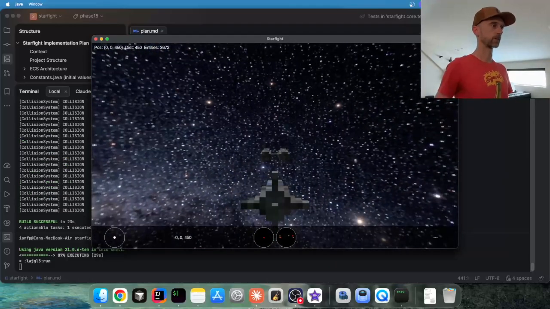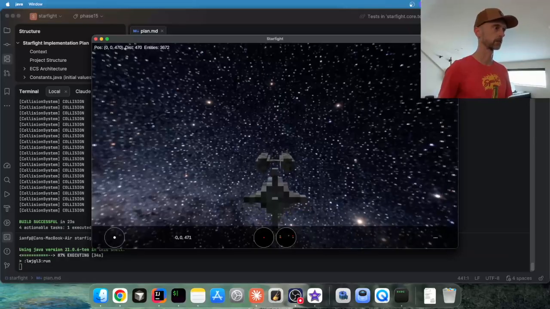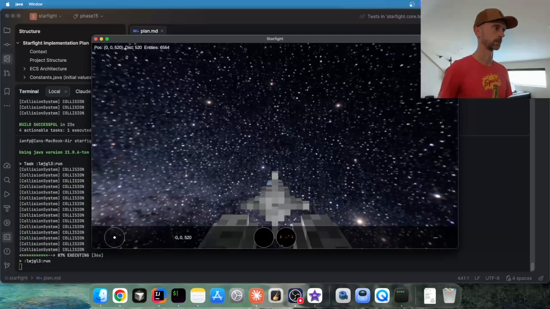By phase 15, we've got collision detection and the basic damage model. If I crash into this ship in front of me, the system will detect the collision and some of the cubes will be damaged or destroyed. Well, that's enough for one video. The game still wasn't very exciting at this point, but at least we were making tangible progress.